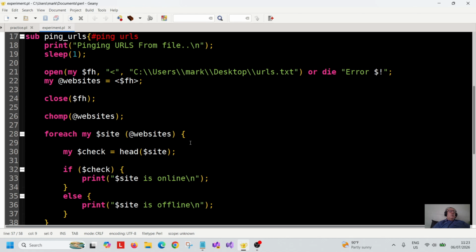And then what we have to do is we have to open this text file. So we open it and we use a file handler here to read it. So the text file is located at C users mark desktop. That's where I've located it. And the name of that text file is urls.txt. And here we do an error handler or die. So if something goes wrong in the program, this should throw a kind of generic error message here. And then what we do is we load the website URLs into an array here as we read through them. And then we close the file once we've finished working with the file.